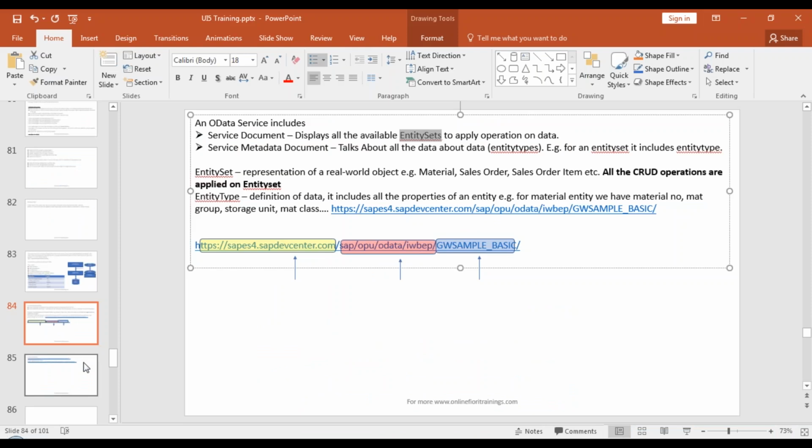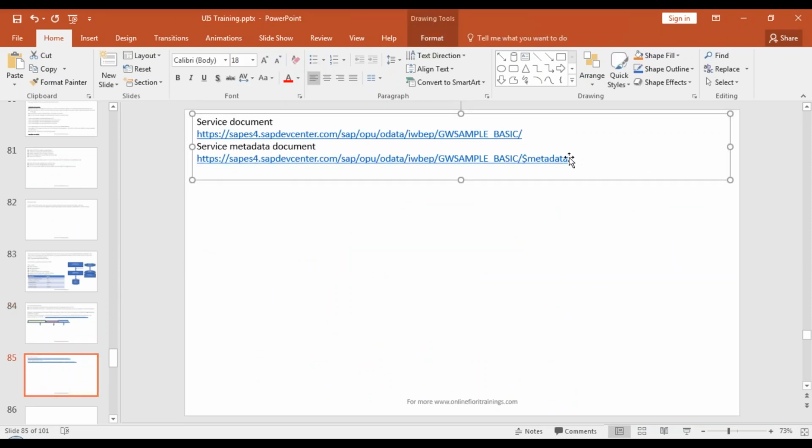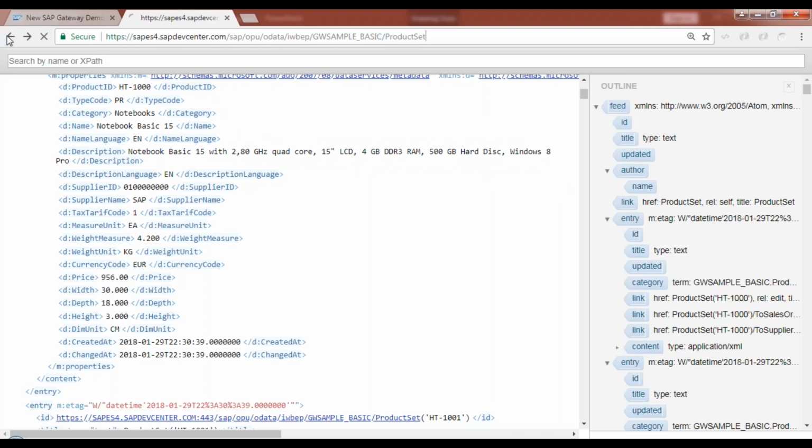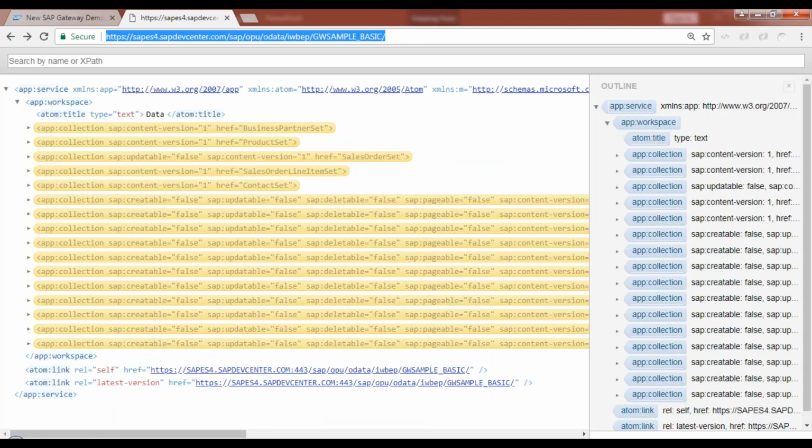So you all can try these operations later when you are practicing OData. Practicing OData is important. So, get all products. Now, can anybody guess, if I want the details of all the suppliers, what shall I do? I got the data for products. If I want to know what are all the suppliers available in my company, what shall I do?